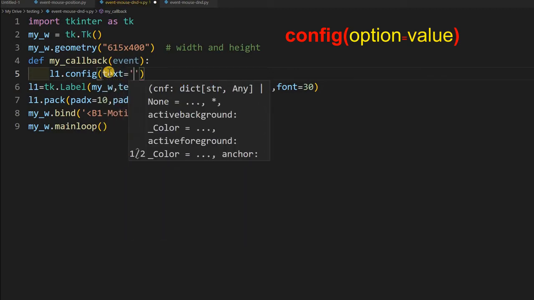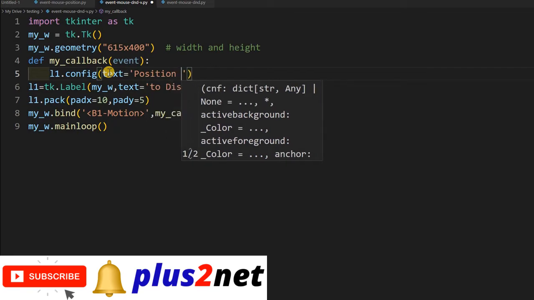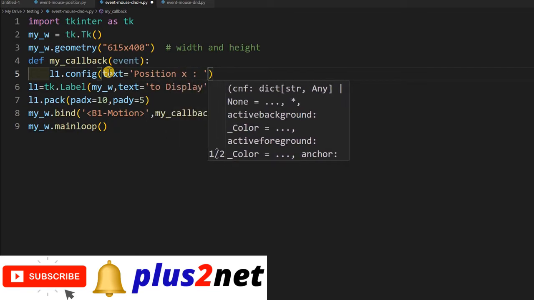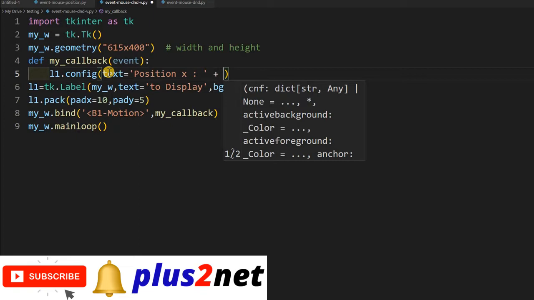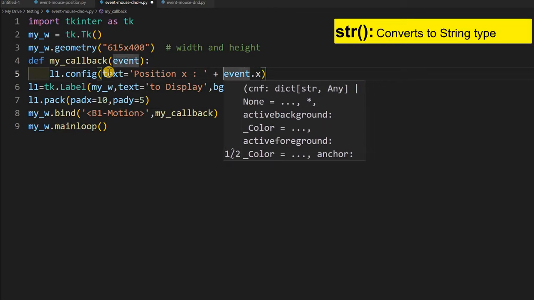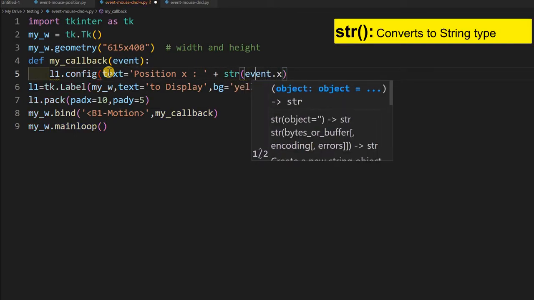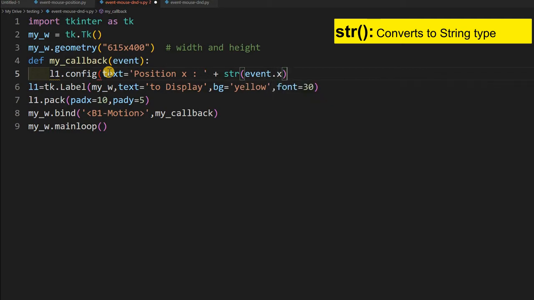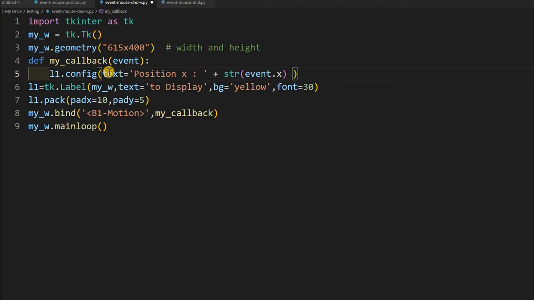Now this equal to, first I am giving some position, X colon. Now I am saying plus. Now, the x coordinate is event.x. Now, this x is an integer, so because it's a string, str, I am converting it to a string now. So here it is. Okay. So plus, this is the event x. Now, I will say again, what is the y here? So I will say plus. Now, I will just give y.